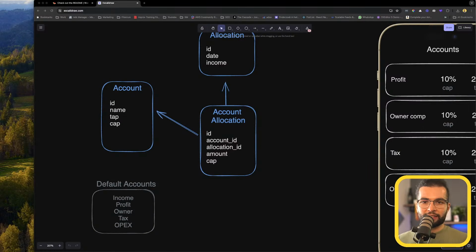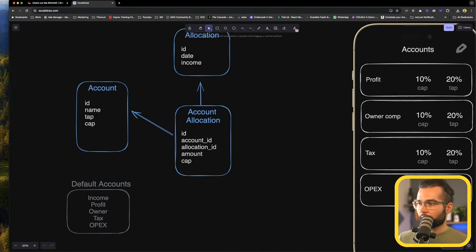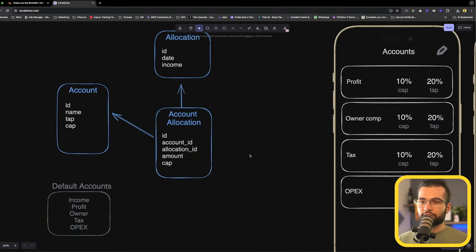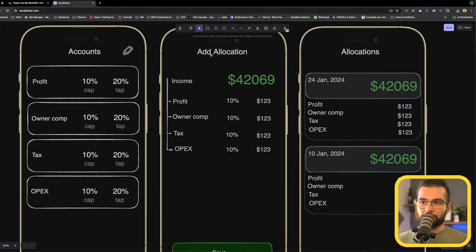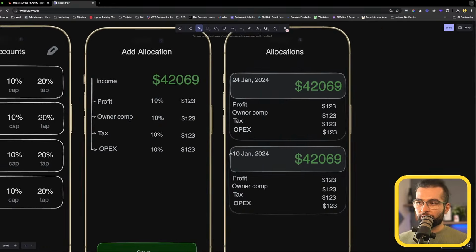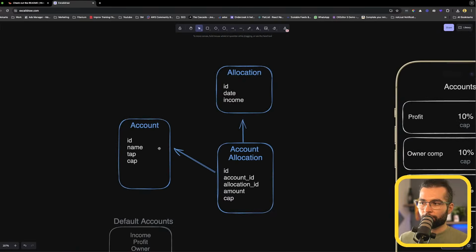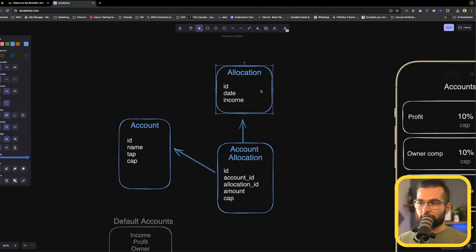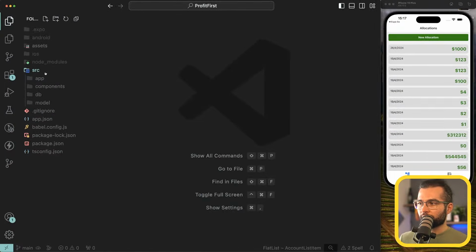So let's go ahead and build, see what changes we're going to have to make. So here is our diagram. And as I was saying, after adding this allocation on the allocations page, I not only want to show the income, but I also want to show the accounts in which this income was distributed. So for that reason, we need a new table, because at the moment we have an account table, we have allocation, and I can show you in the code, in the source.